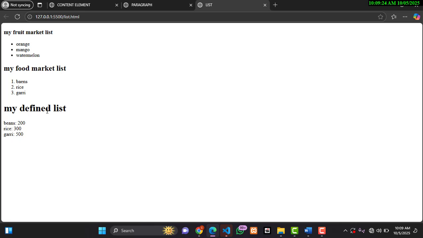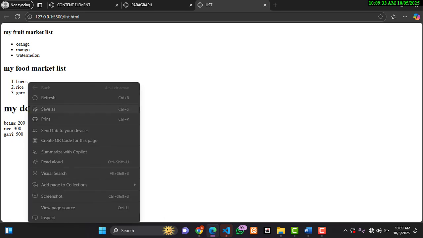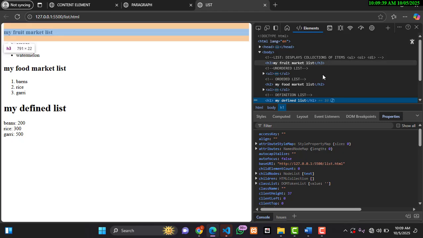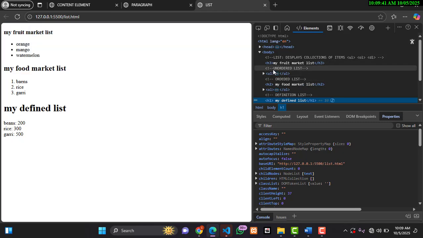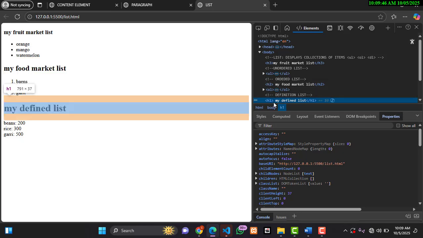All right, so as you can see, this is a definition list. But most persons don't use it. I myself don't use this definition list. I use the unordered list or the ordered list.